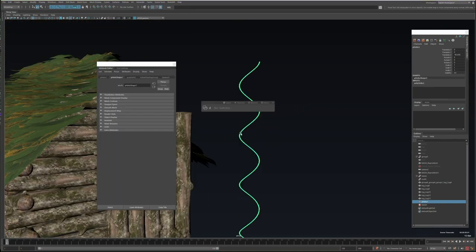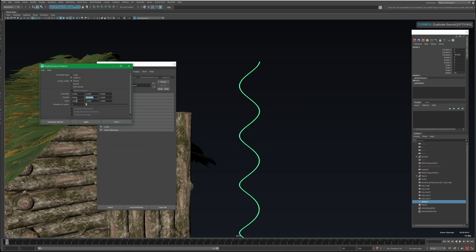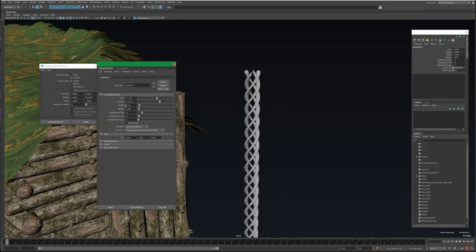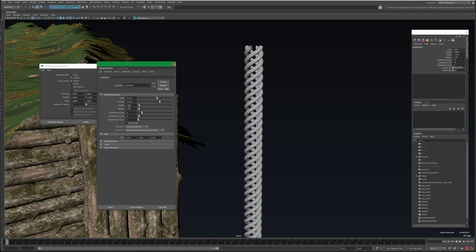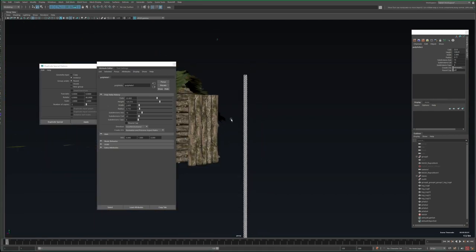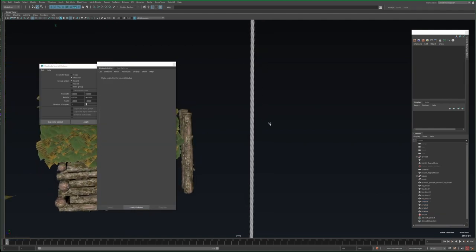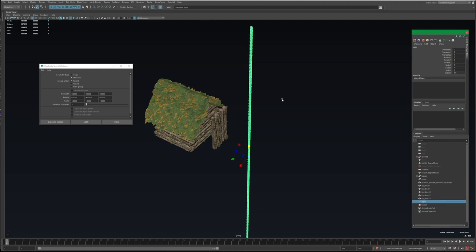Then I'll go to Edit and open the Duplicate Special settings. I'll set the geometry type to instances, rotation to 90 degrees, and the number of copies to 3. And the result of this will be having 4 strands, each rotated at 90 degree increments. And because these are instances, I can continue to edit the settings on the original, and it will affect all of them. Once I've got something that looks like a rope, I'll select all of them, go to Mesh Combine, and delete history. Now I have the rope made.